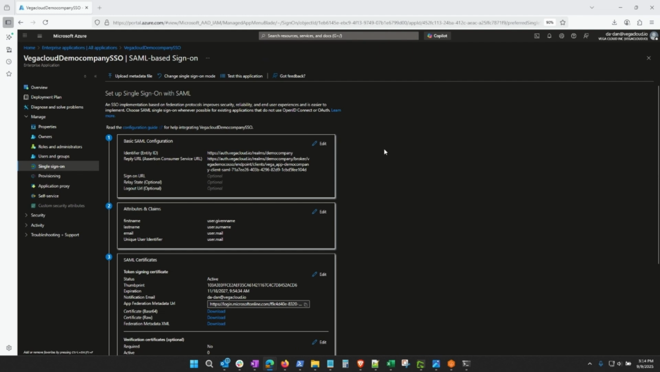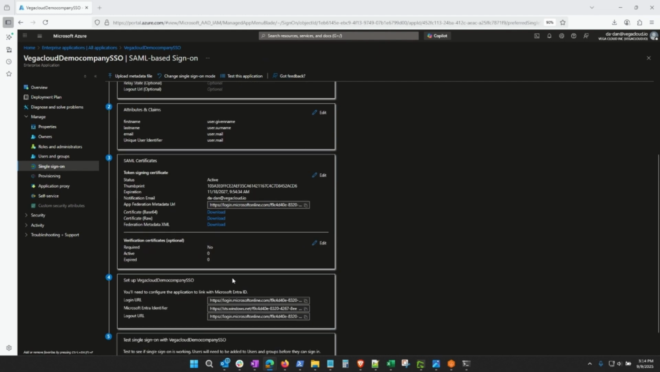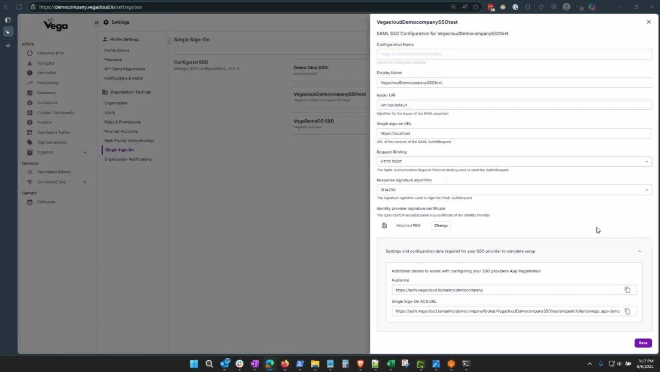After this is complete, we can move down to section 4, and the login URL and the Entra identifier are 2 items we're going to need. So copy those, and we're going to take those back once again to the portal. Back in the Vega portal, in your SSO configuration, you will replace the issuer URI with the Microsoft Entra identifier. You will replace the single sign-on URL with the login URL. Click Save.